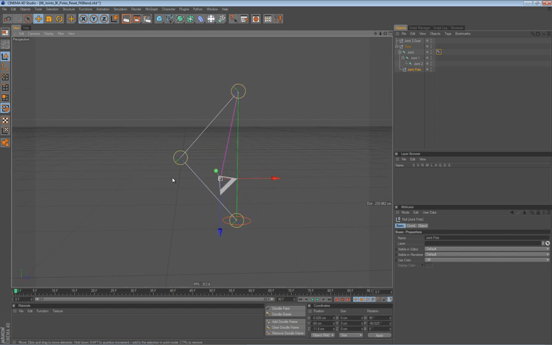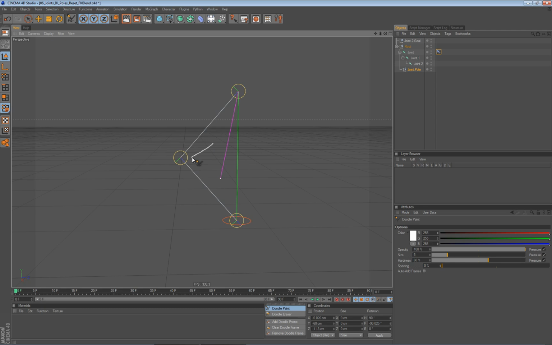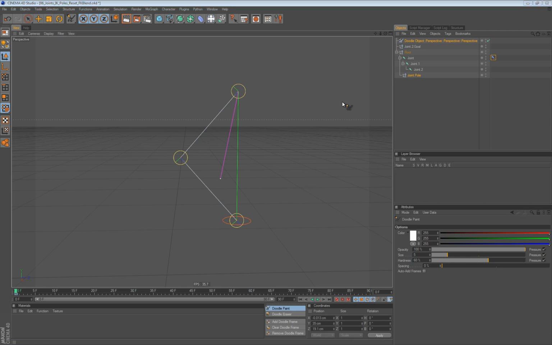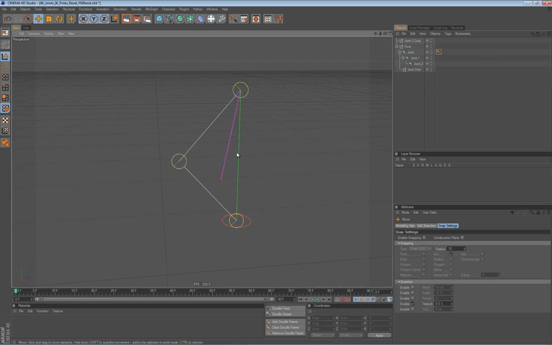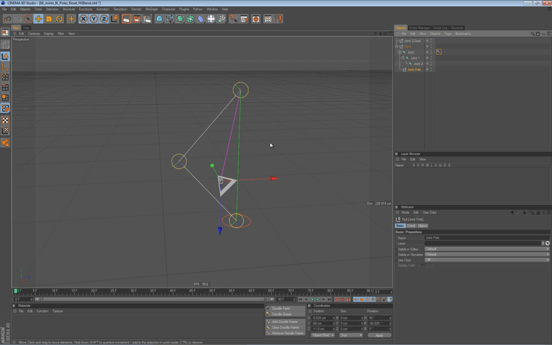If you create chains that are not straight, and Cinema is really smart enough, if you create a chain like this, it will assume this for a bend direction. You will not have to add a pole vector manually. I will also delete this doodle guy, and many of you will ask, so what's the big deal with these joint poles? Well, the goal object will always look at the joint pole. You have to tell this chain where you want this bend to occur, where are the limits.